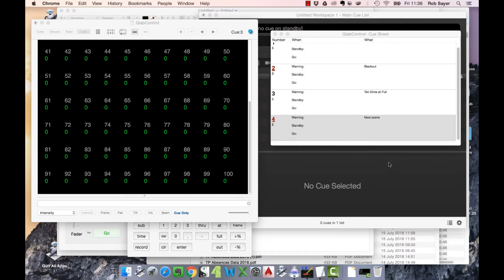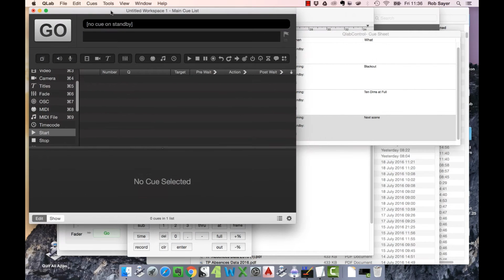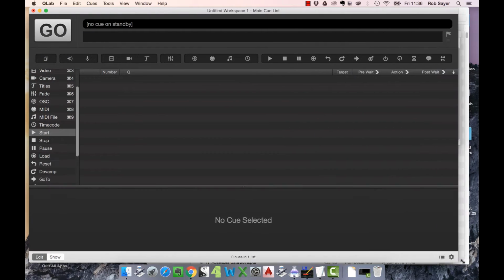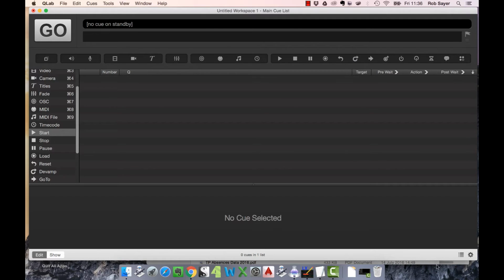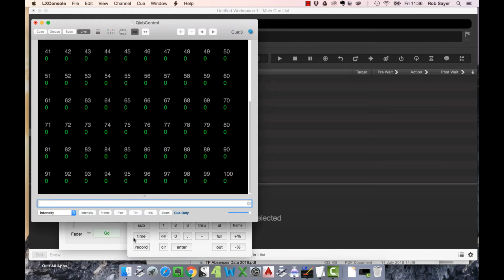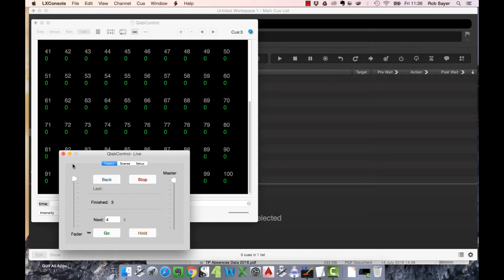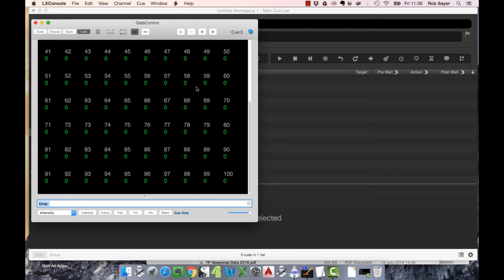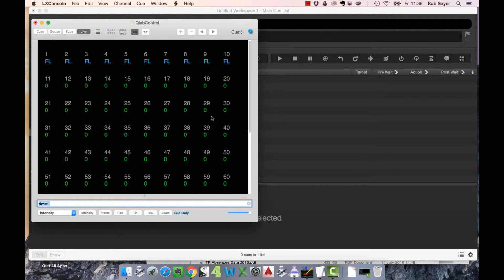The next thing to do is to start to get to use LXConsole itself. Now my screen's going to be a little bit messy, so I'm going to try and make it so that you can see stuff a little better. Maybe if I put my QLab all the way across the screen, so it's nice and dark, and then I fire up my LXConsole. So when you fire up LXConsole, you see a screen that looks a bit like a common lighting desk with channels and stuff like that.